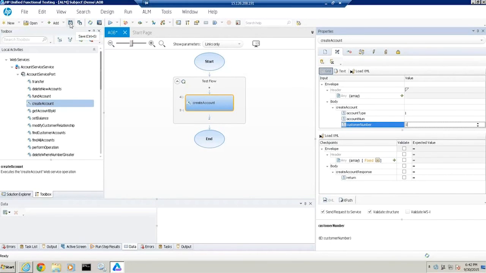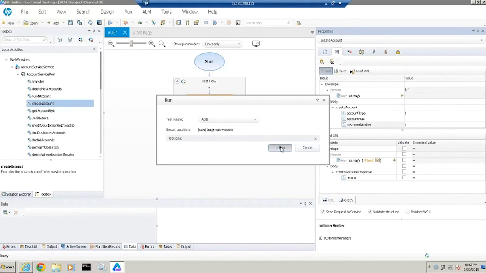I can hit save here. I'm going to hit play just to show you what happens. When we execute this for the first time, it's going to compile our script. So basically, we're going to go through a compile. It's going to save for me, and I'm going to hit run.